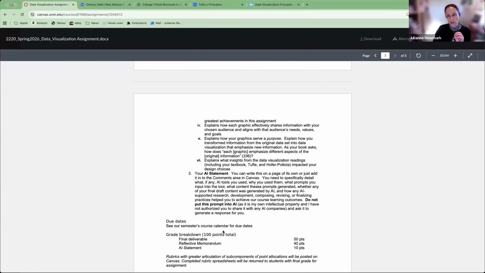Now, the last thing that you need to submit is your AI statement. This you can do as a document of its own at the end of the packet that you're submitting, the PDF packet, or you can just put it right into Canvas in the comments box.